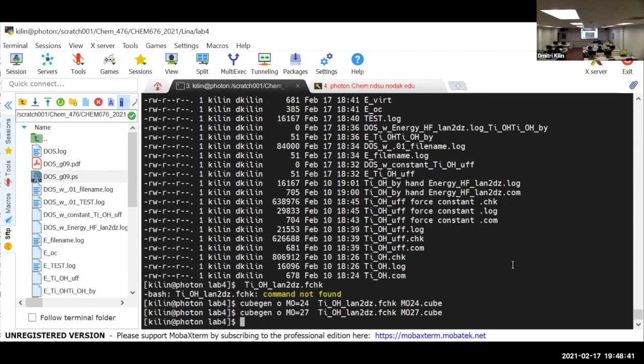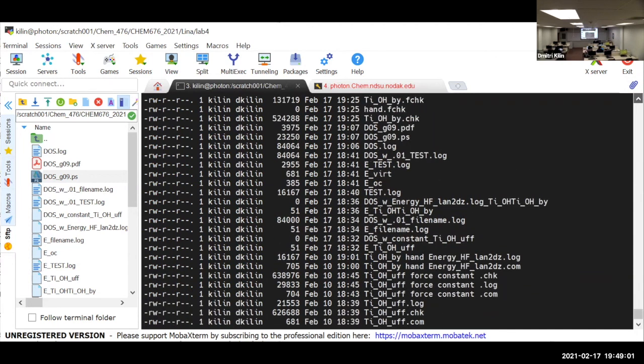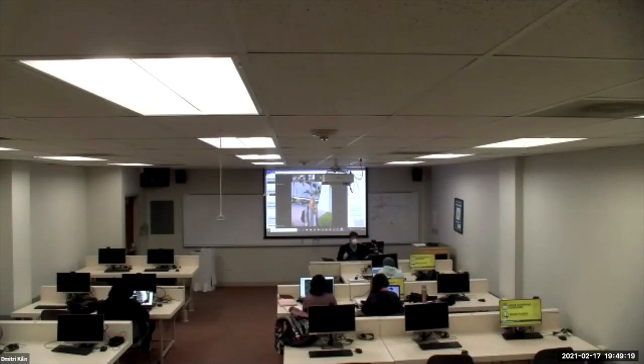And let's redo 24 once again, because you may arrow up, enter. And now do ls minus lt head. ls space minus lt vertical line head. Okay. So we have this 24 and 27. Now let's go to GaussView. GaussView, main control window. I need to stop sharing. And then share again. Do not share anything. Go to GaussView.